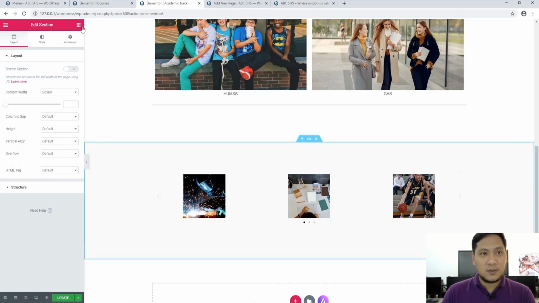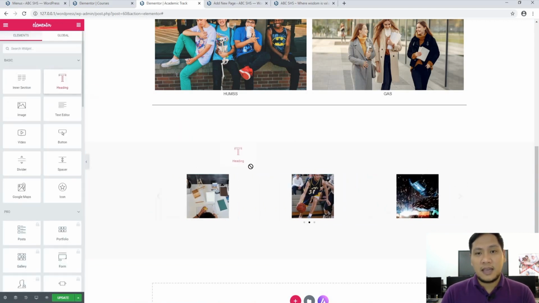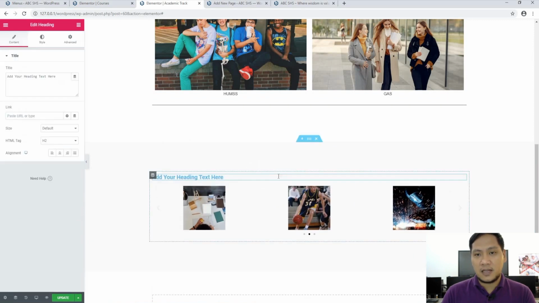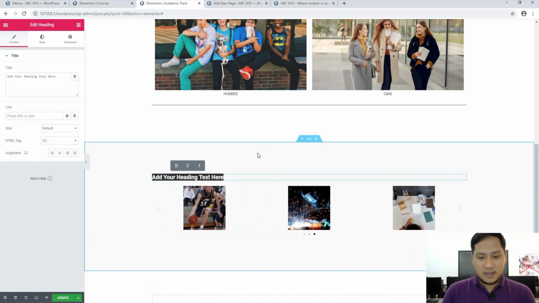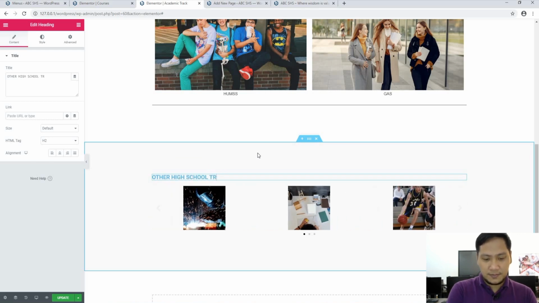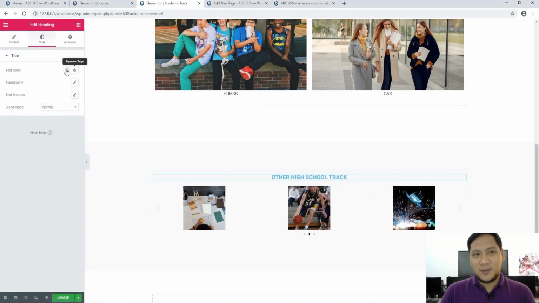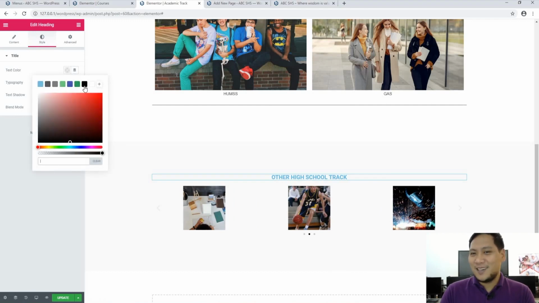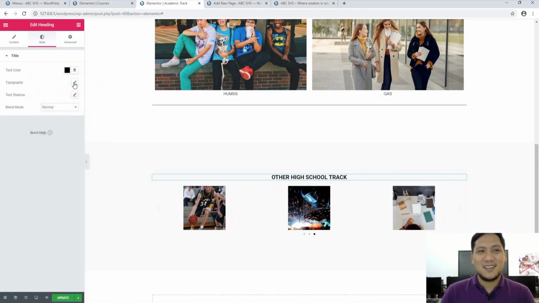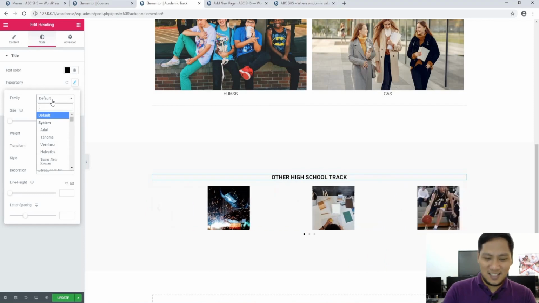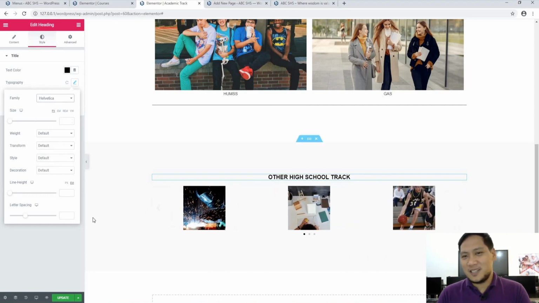So, mag-a-add lang po siguro ako ng ating heading, para na mapangalanan natin siya. And then to the other high school track. Lagyan natin center, and you know this already, i-color natin siyang black, and the typography would be Helvetica. French yun ng mga designer, Helvetica.